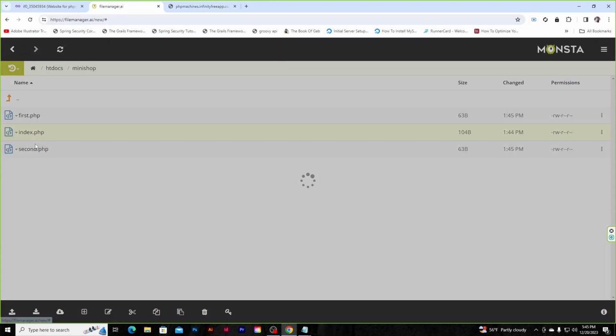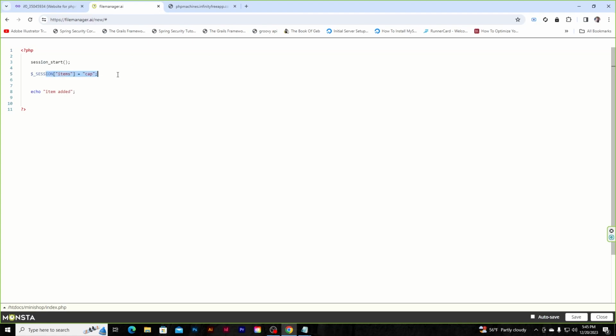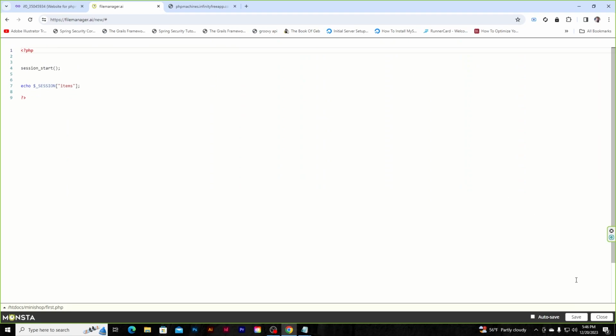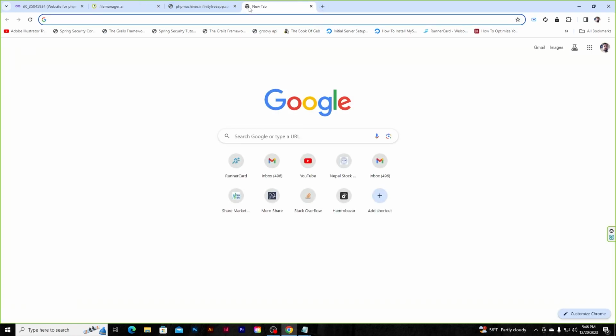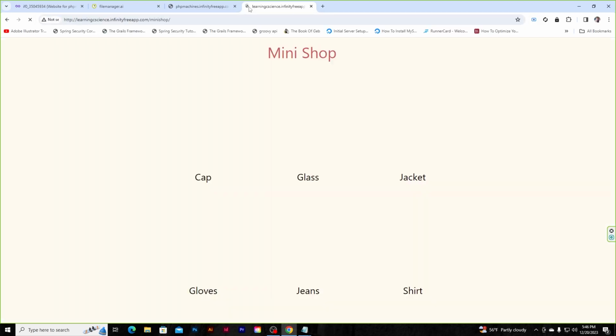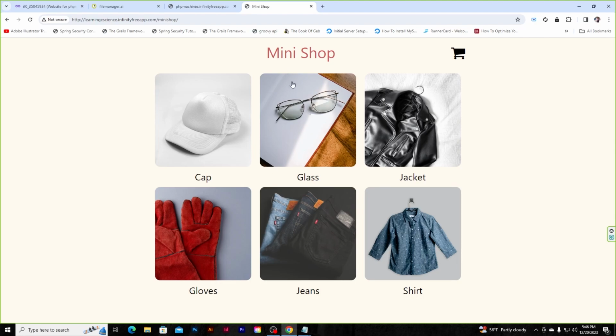So in index.php, we have saved our data, and in first.php, we accessed our data and we printed it. Okay, so that is how session works. Session can be used to store data across multiple pages. Now we are ready to create today's machine, which is Minishop. So let's open Minishop. So today, first of all, let's build this front page.